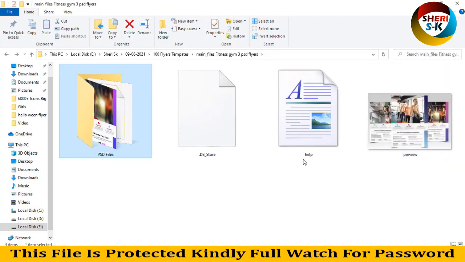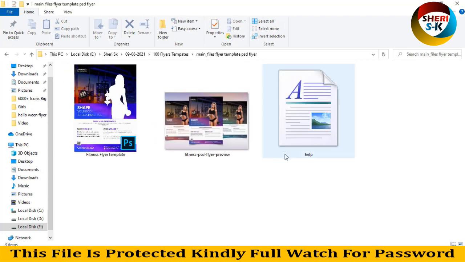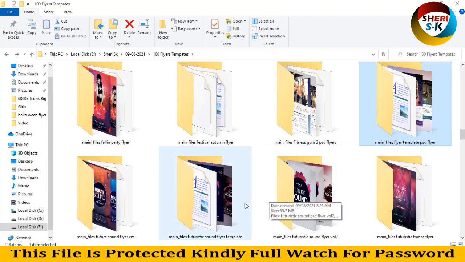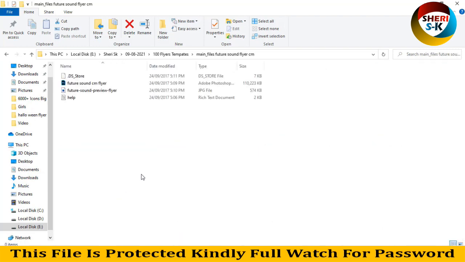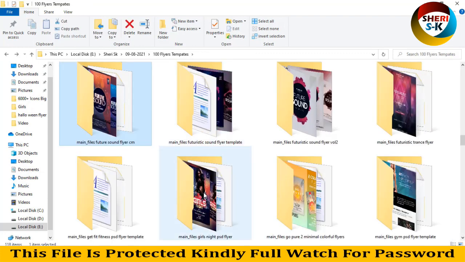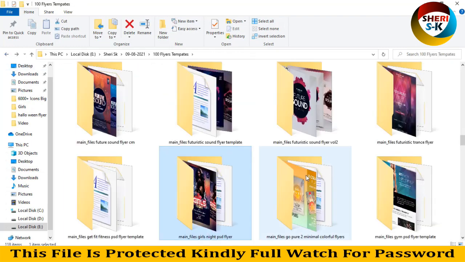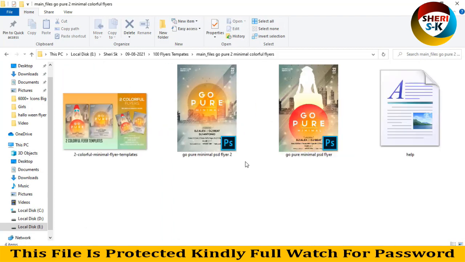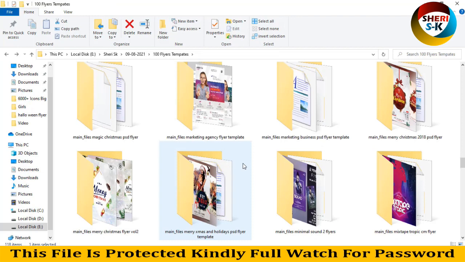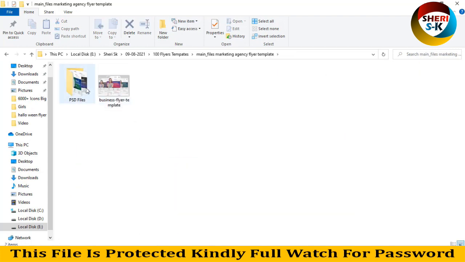So next is like fitness, and same as it's future sound flares for music or singer. Here is girls night PSD, and you can adjust your own photo or your client photo. Same here, go pair. Okay, and marketing agency. Here is Merry Christmas holiday templates, and here is business flare.